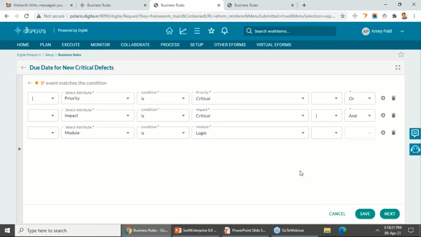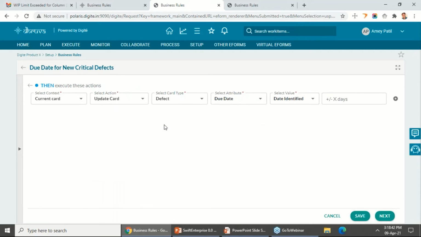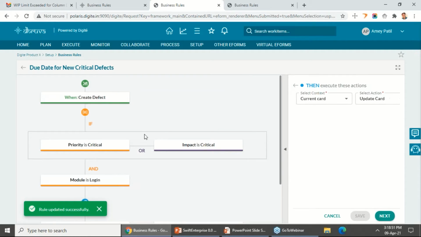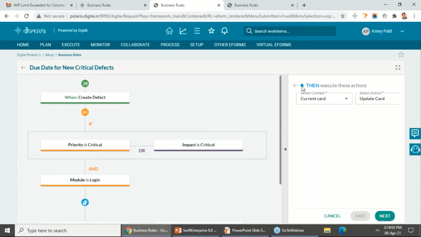So this is a defect being reported for my login module. Of course, if the priority is being set to critical, or the impact is being set to critical, anytime a user is not able to log in, then it is important that we resolve it on the same day, if not later. So I'll say next, and the action remains the same. We are not changing anything there. So that is one aspect. And I can save this. And again, if I go back to the visual map, it illustrates the and/or conditions, that if my priority is critical, or if the impact is critical, and if the module is login. Again, the visual map is getting updated accordingly.